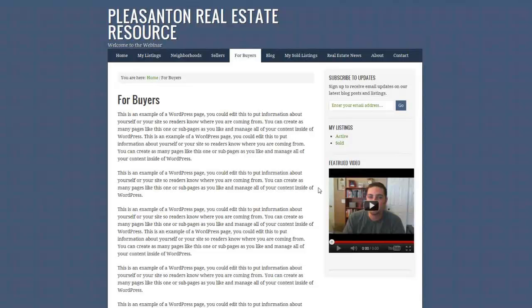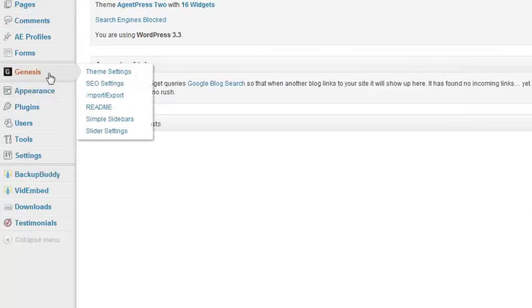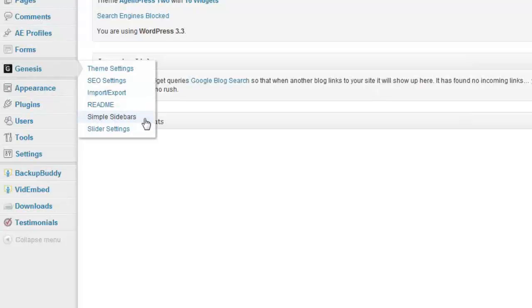So let's go in and see how we can use Simple Sidebars. I'm going to go into the back end. The steps to using Simple Sidebars are, well, first you have to have it installed, and all of our websites include it installed. But you create your sidebar, then you populate your sidebar, so put in the content that is going to go in that sidebar, and then you add that sidebar to any page or post that you want to. So with those three steps in mind, let's create a sidebar. Under Genesis here, you will see Simple Sidebars.